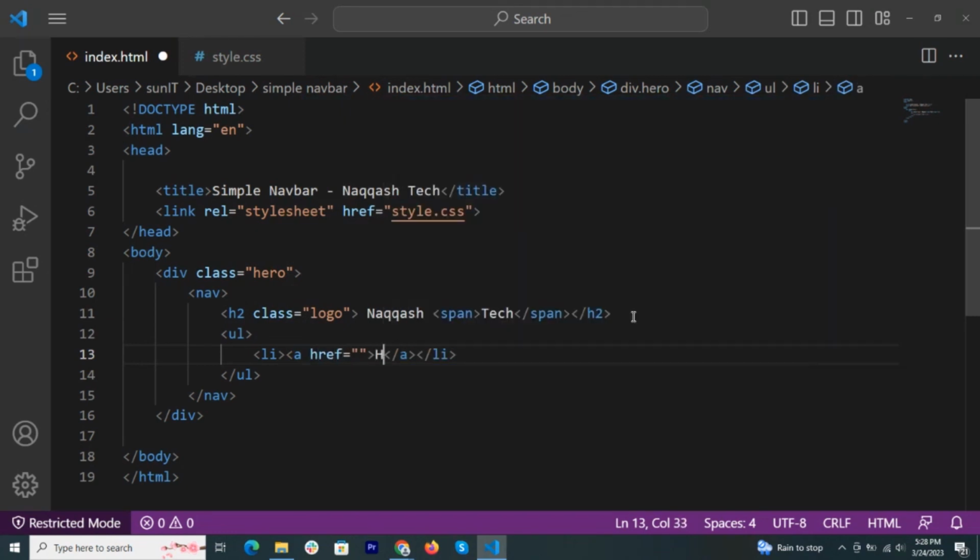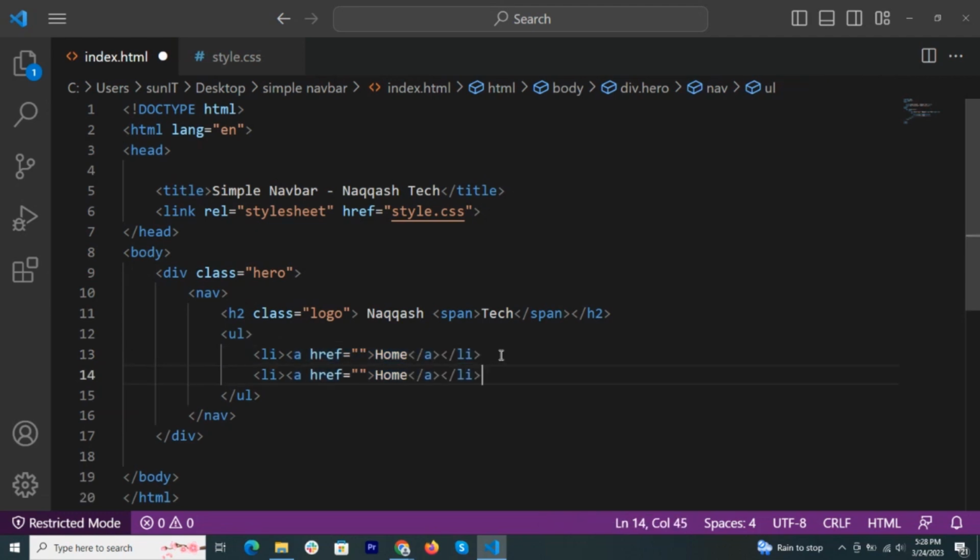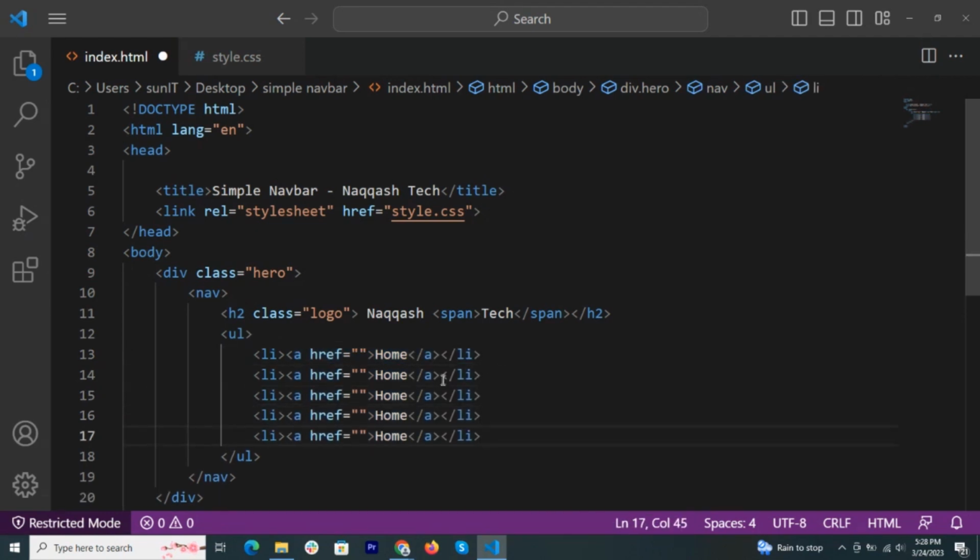First one is home. Now copy this and paste it. Here we set services, about us, portfolio. Last one is contact us.